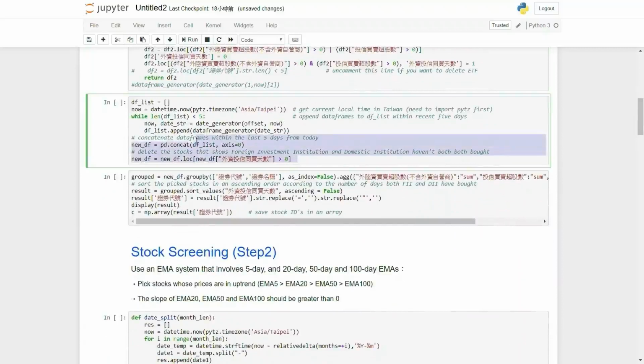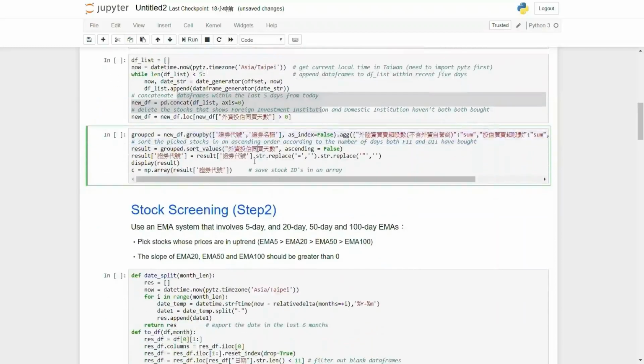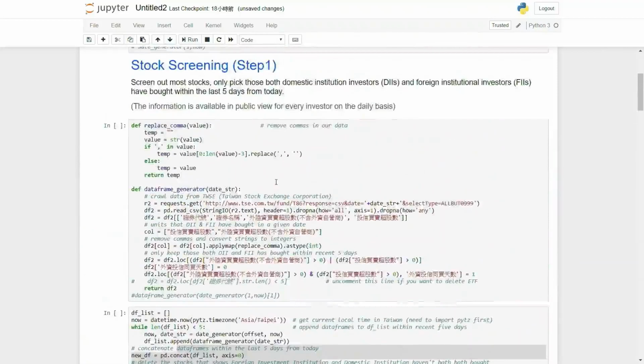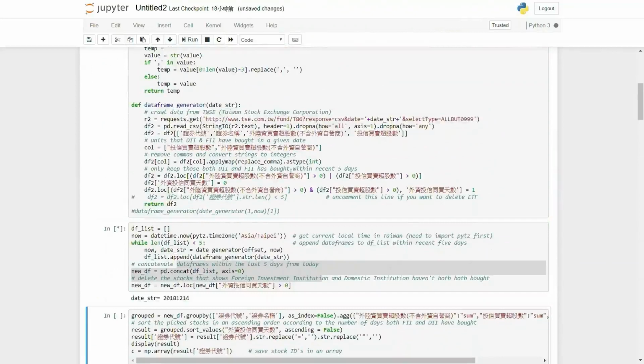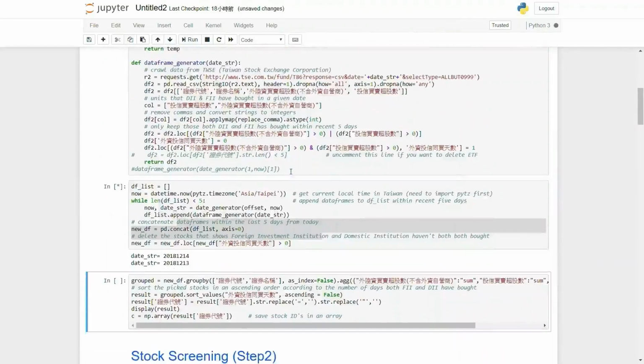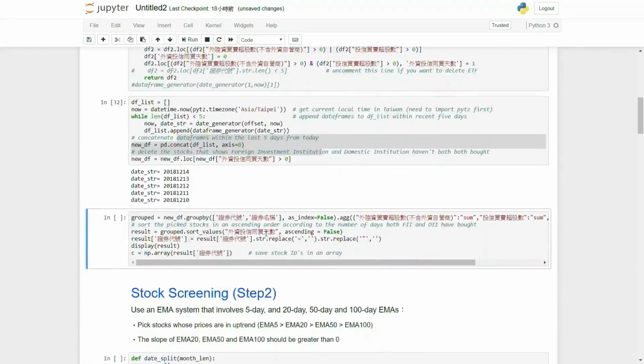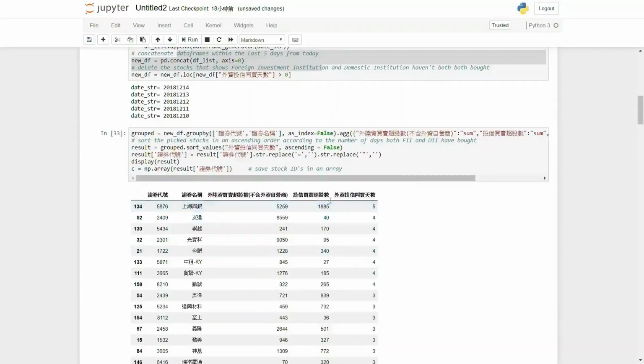Now we have to deal with days. We get current local time in Taiwan and append data frames to the DF list within the recent 5 days and concatenate the 5 data frames within the last 5 days from today. After using group by, we sort the picked stocks in ascending order according to the number of days both FII and DII have bought. We get the result. Okay, give me a minute. Okay, that's the result.